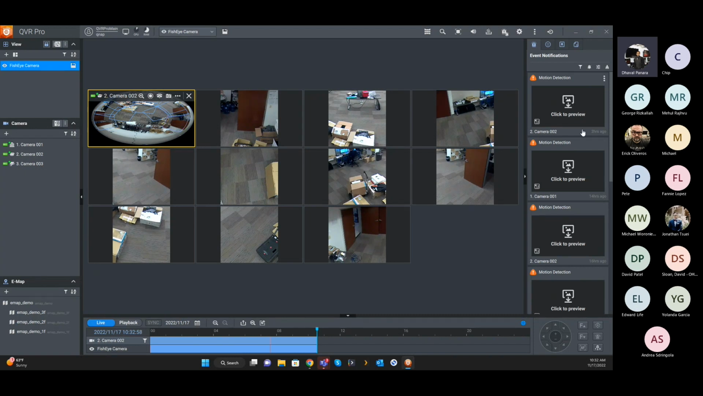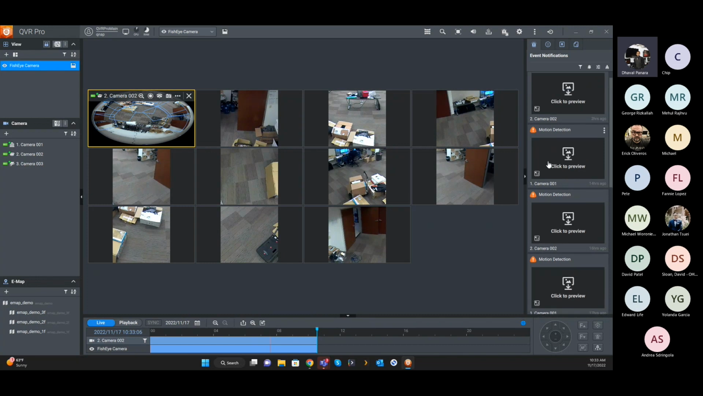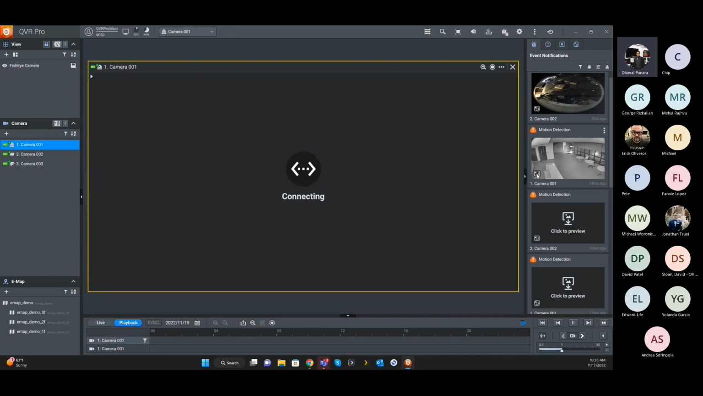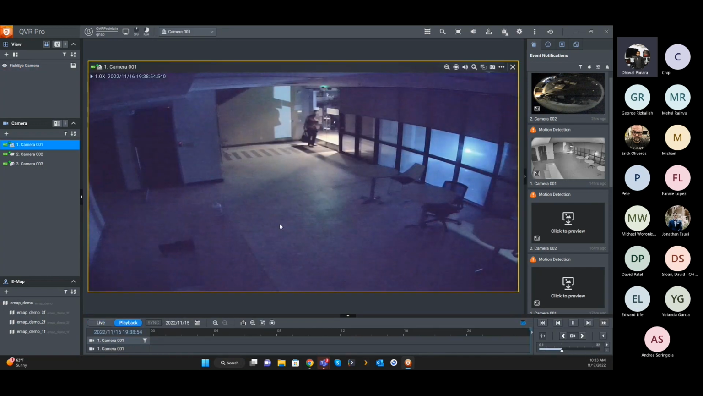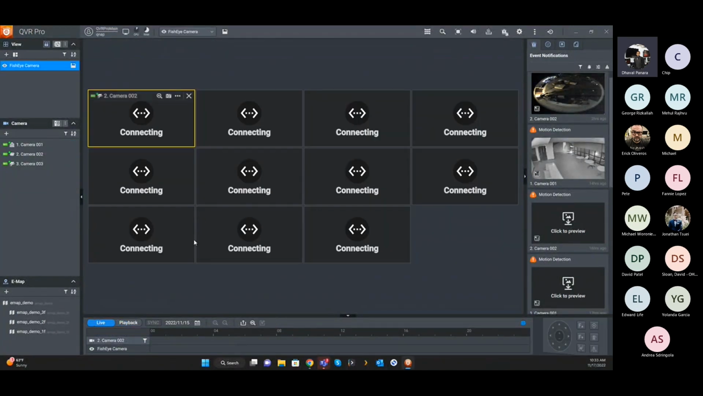Another thing that QNAP offers is motion detection. So whenever there's motion detection, you will see that here. Also, there'll be a pink bar right here. You can just click on the preview here first if you want to see whether you want to play back that, or you can just click on this button and QNAP will quickly jump to that event, and you can play back that particular event. So another feature that QNAP offers.